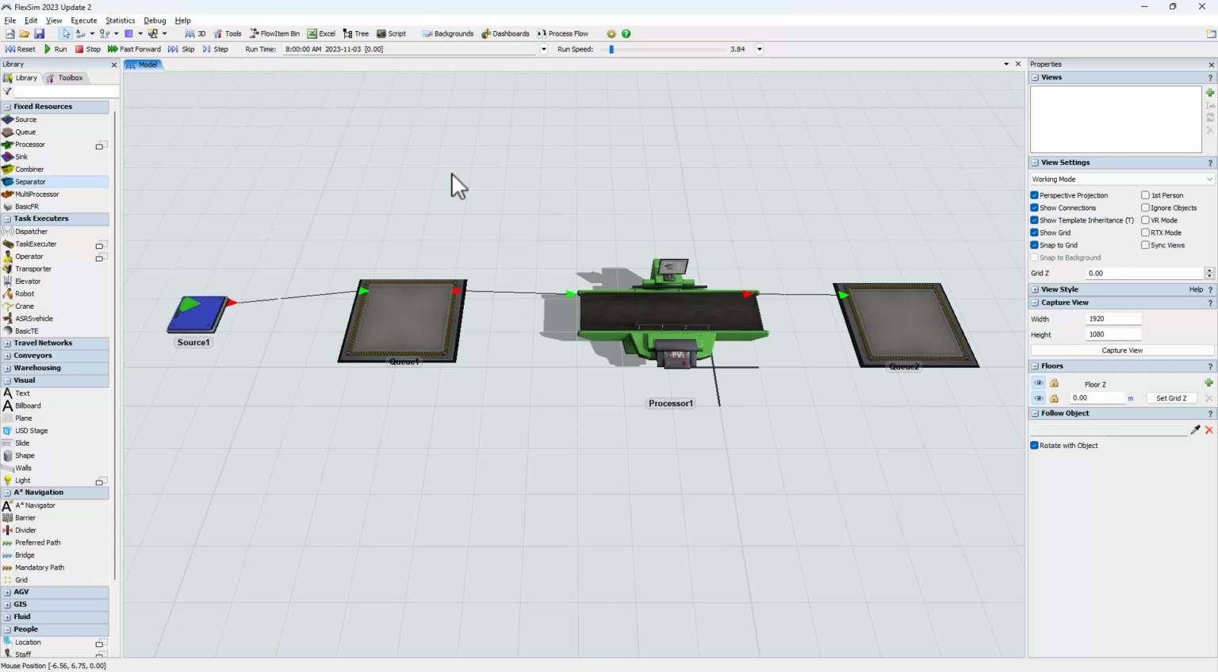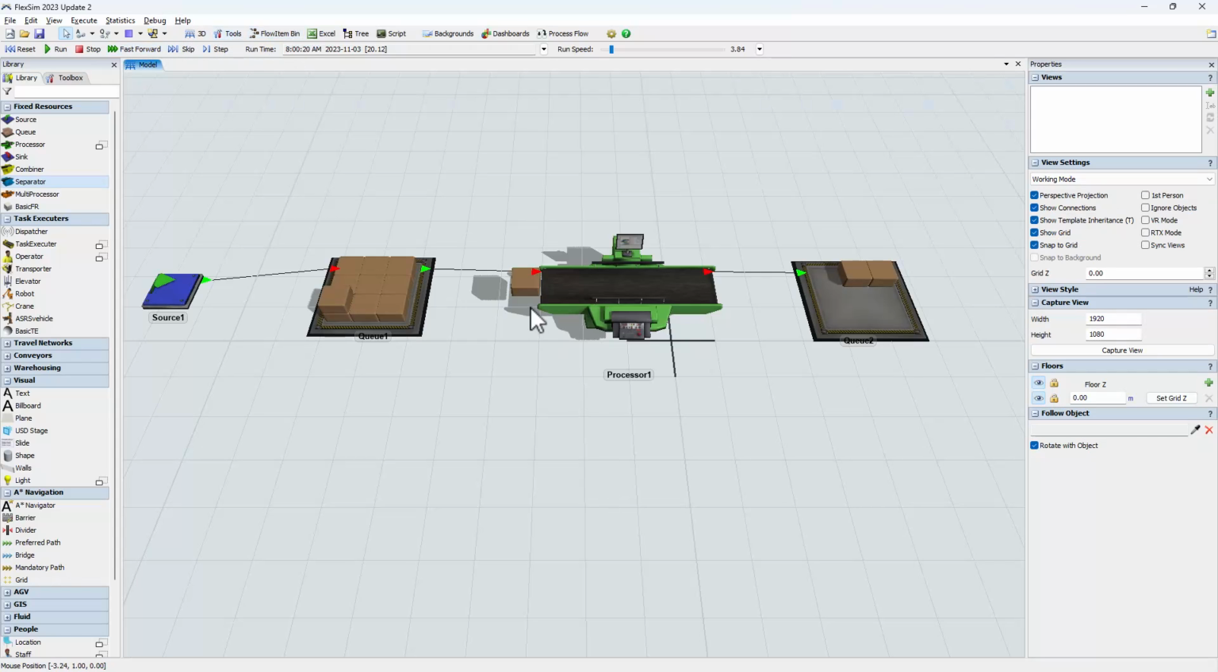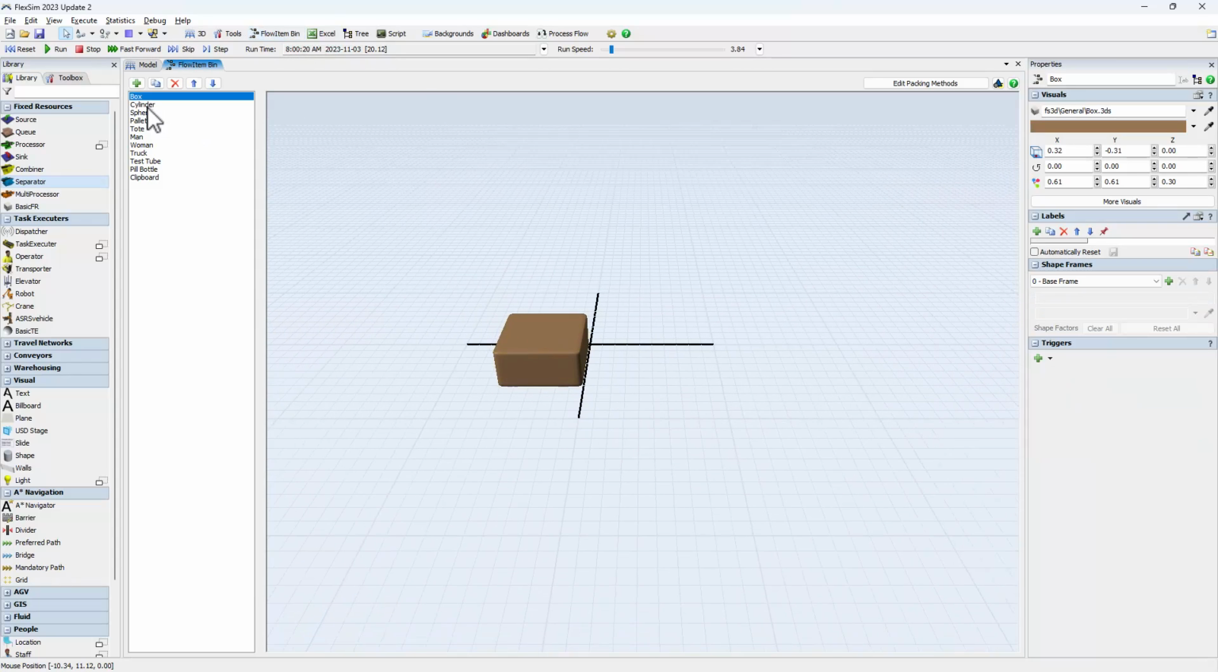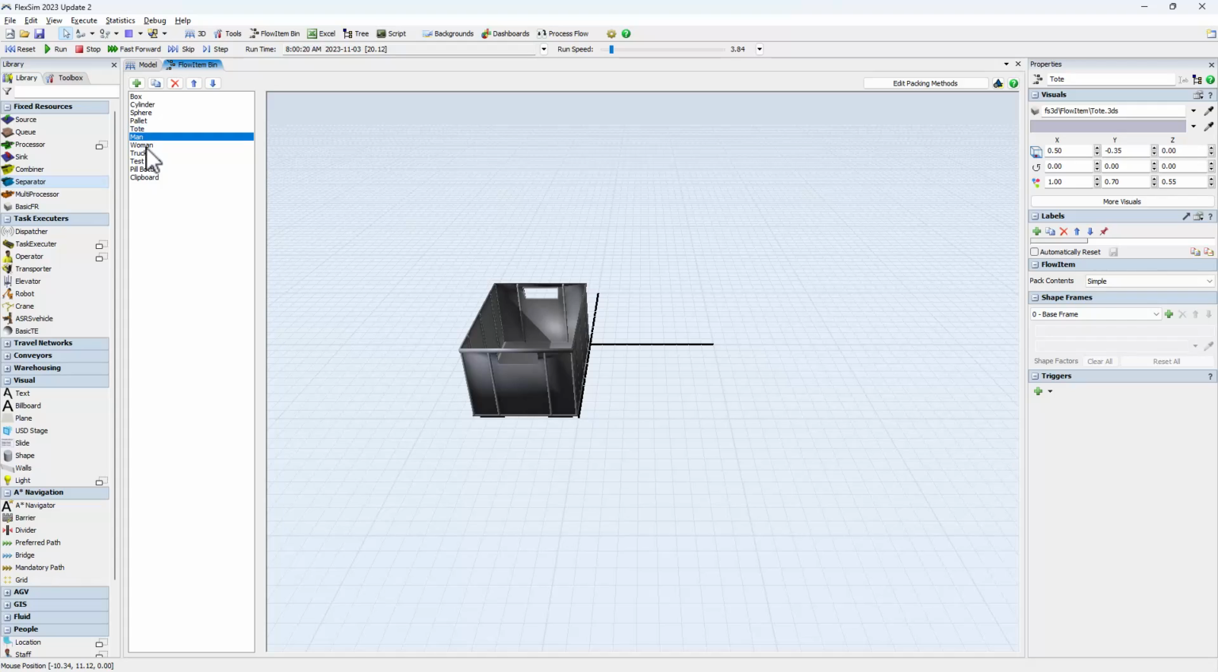So when we create a model in FlexSim, the default flow item is a brown box. Very, very exciting. I know this is starting with very basic, but it'll quickly get more advanced. So if you want to change that, you go in what's called the flow item bin, and then you can choose from a bunch of standard objects. So a box, cylinder, sphere, pallet, tote, man, woman.